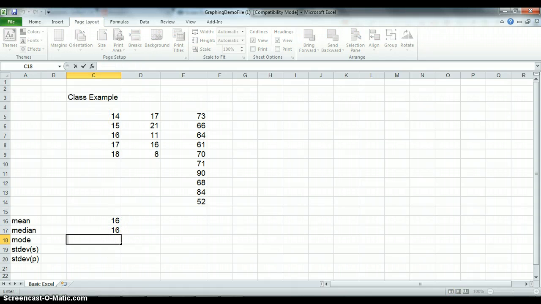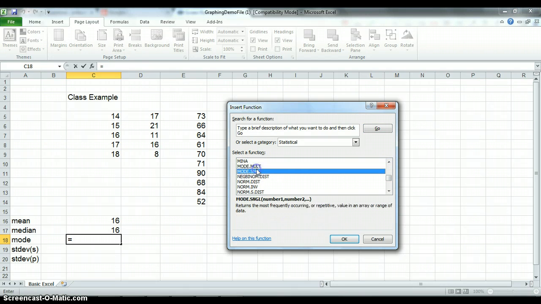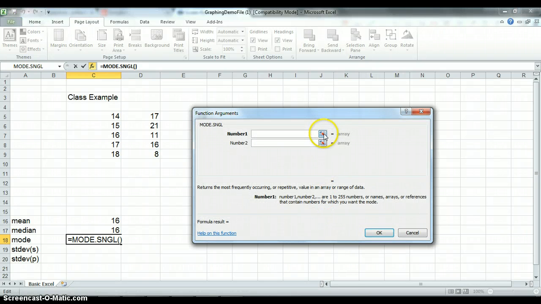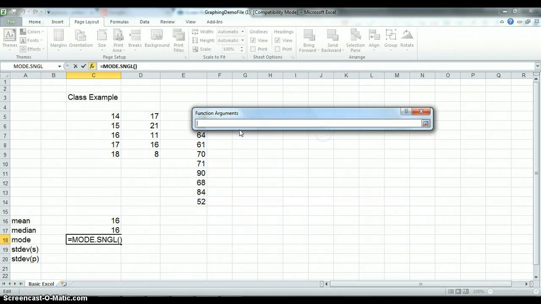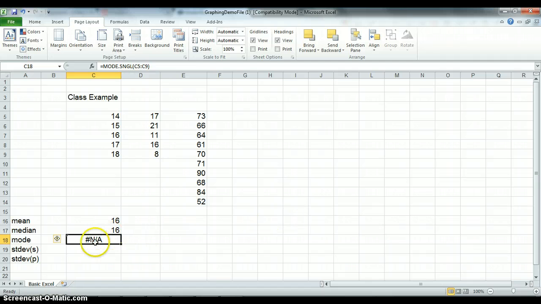For mode, I will continue doing the same thing. Click f of x after I have chosen the empty cell next to mode and underneath my data. I'm going to scroll down and find the mode multiple and the mode single. I'm going to use the mode single. Click OK. I'm going to click the little box to minimize my new window, highlight the data, and click this box and click OK. Now you can see that it says NA because there is no mode.